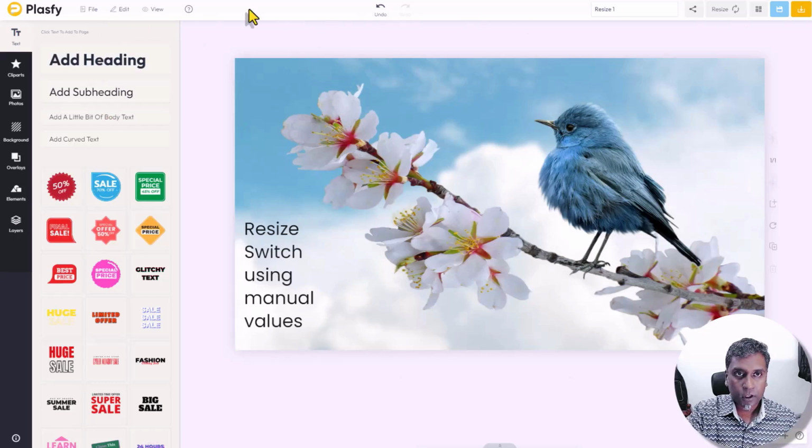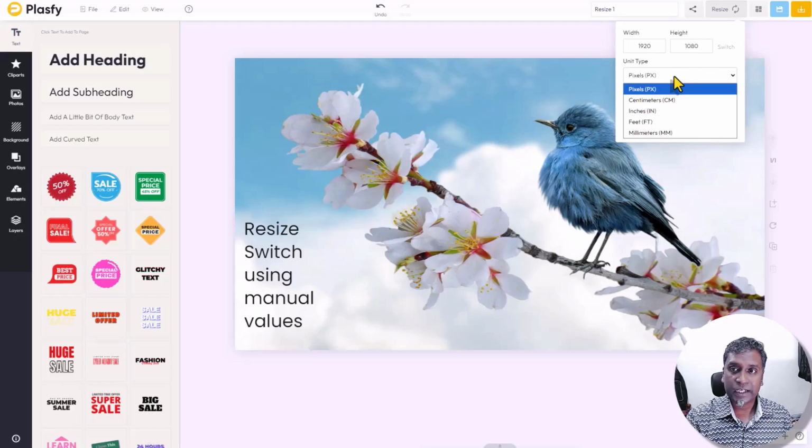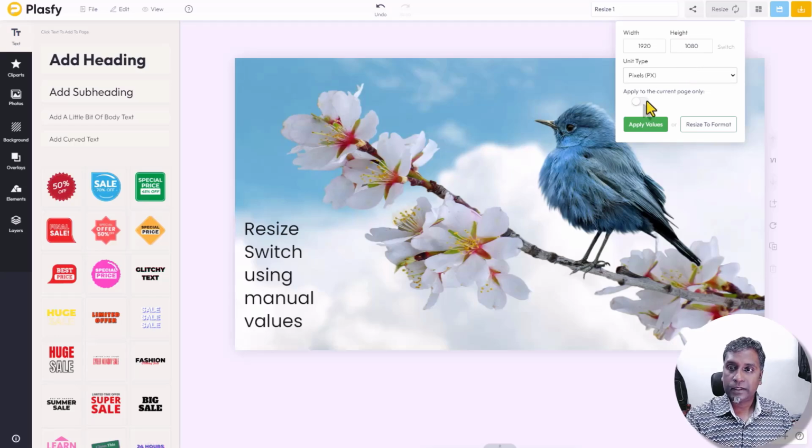Go here on top to the menu bar, and on the top right hand side you can see the resize option. Click on that and you will find a lot more options there. You have the option to type in your own width and height. You can change the unit type to whatever you want, and then you can apply the new resize parameters just to the particular slide that you're working on. Then you have the 2 buttons, apply values or resize to format.